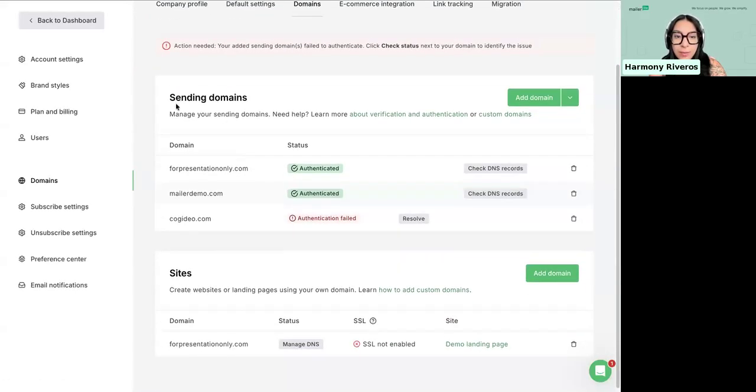You can see it's broken up in between two segments. So there's sending domains and sites. We're going to be focused on sending domains for this one. These are the domains that you will be using to send campaigns. Site domains are for landing pages and websites.